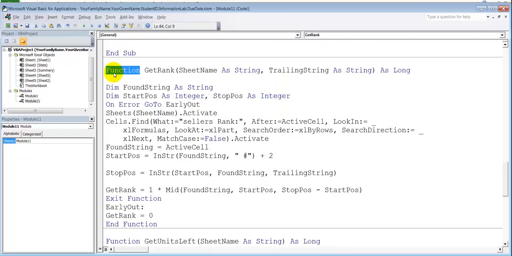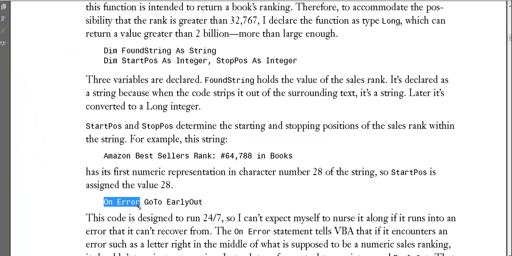So function is reserved text. This is reserved text. This is reserved text. You can barely see it here, but it's blue. This is reserved text. These are special words that have special meaning, so we can't just use them any way we want. Like I can't use the word integer for a variable name. This is the variable name. I couldn't say dim integer as integer. It won't let me do that. It will complain. Okay? So on error is also that kind of reserved word. This is also a reserved word. And I believe early out is also a reserved word, but I'm not sure about that.